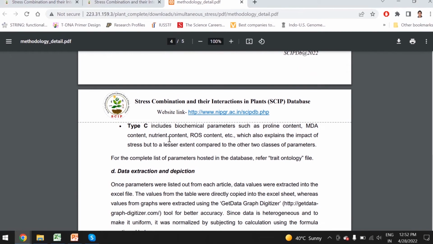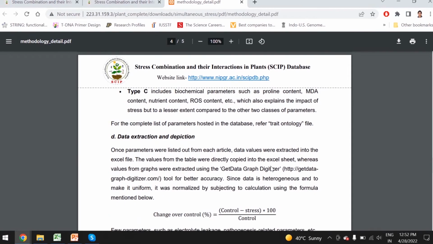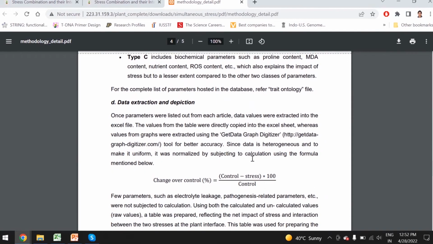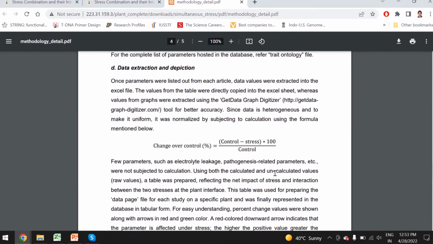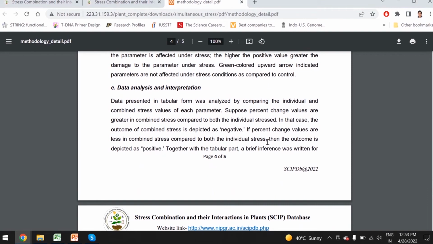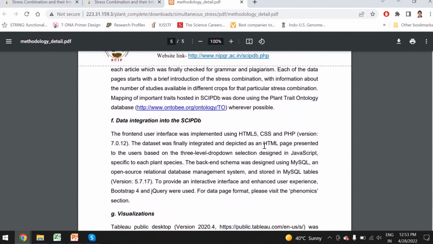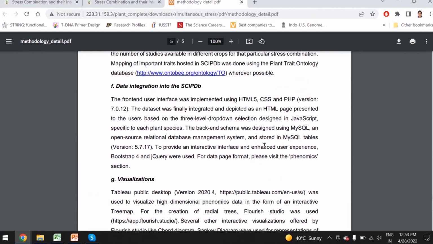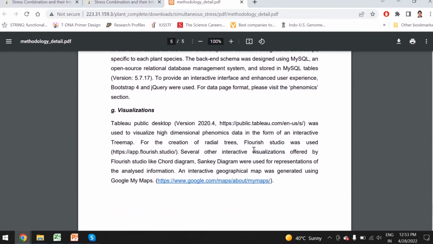And lastly, the type C parameters include the biochemical parameters such as proline content, MDA content, nutrient content, ROS content, etc. They also explain the impact of the stress, but to a lesser extent compared to the other two classes of parameters. Scrolling down the same file, the user can understand how the calculation of the data was done, how the data was analyzed, and the interpretation of the data. And finally, this data was integrated in the database.